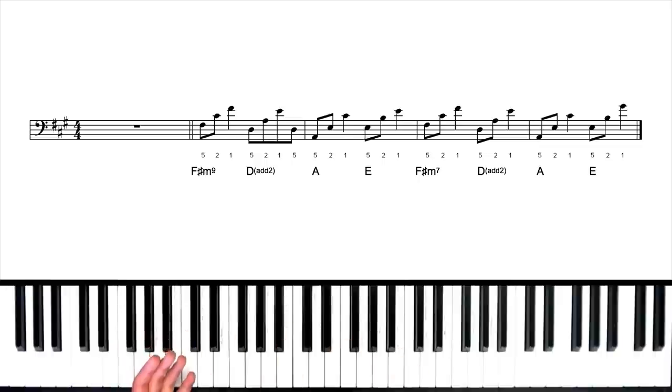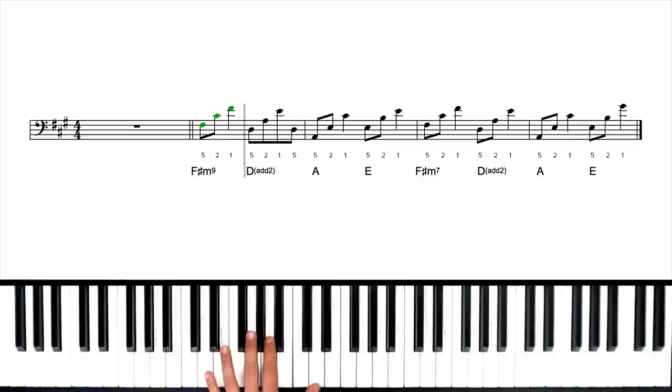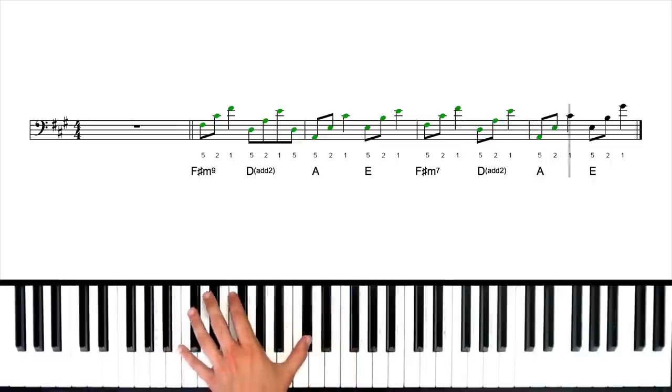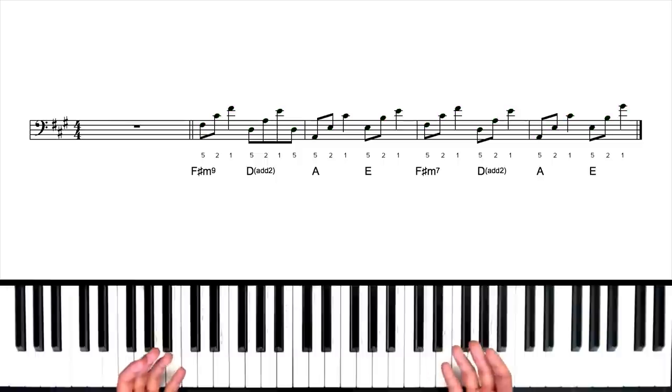So let's play through this at our medium tempo, 50 beats per minute. All right, we've got a whole measure of rest to start. That's it. So try that with me a handful of times. When you feel comfortable with it and your hand is feeling good, let's do it at full speed.